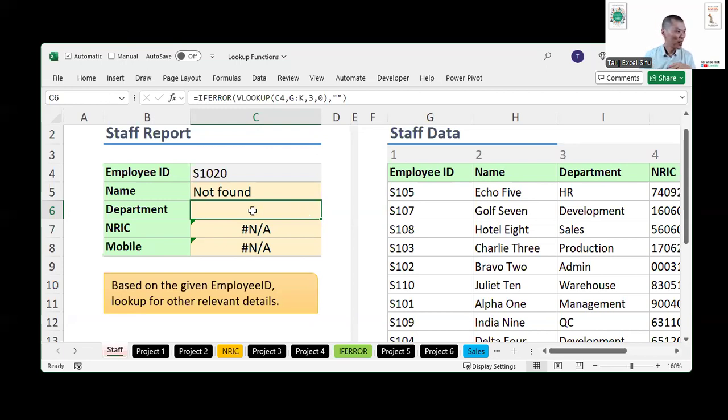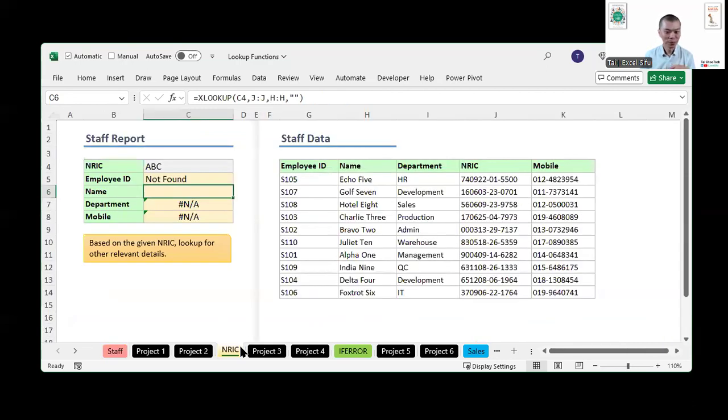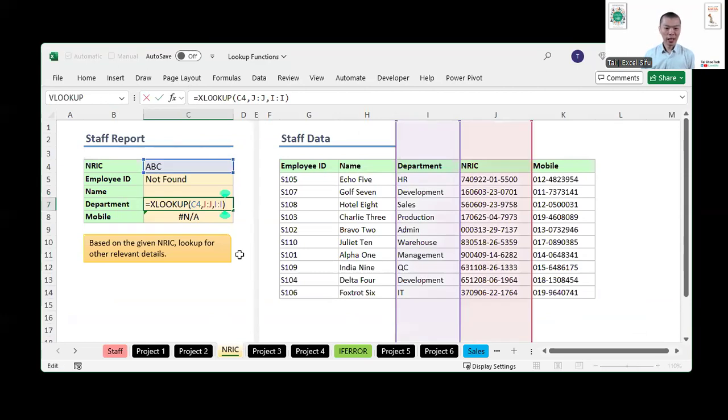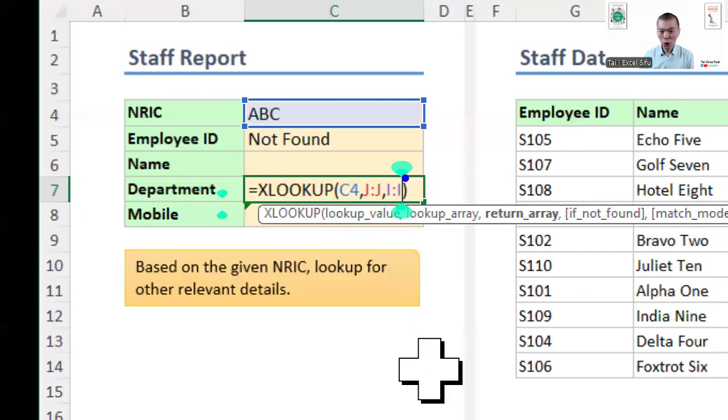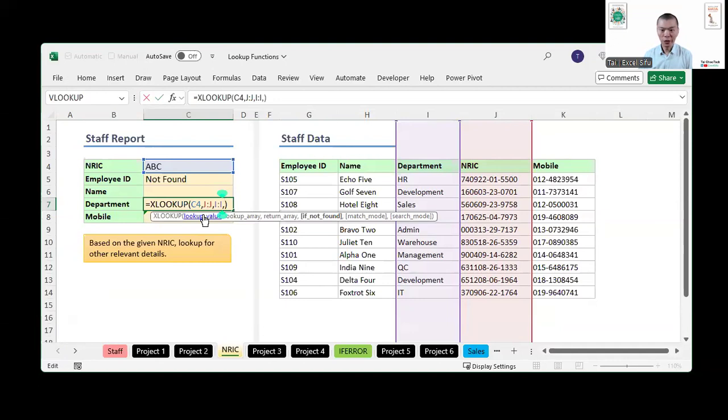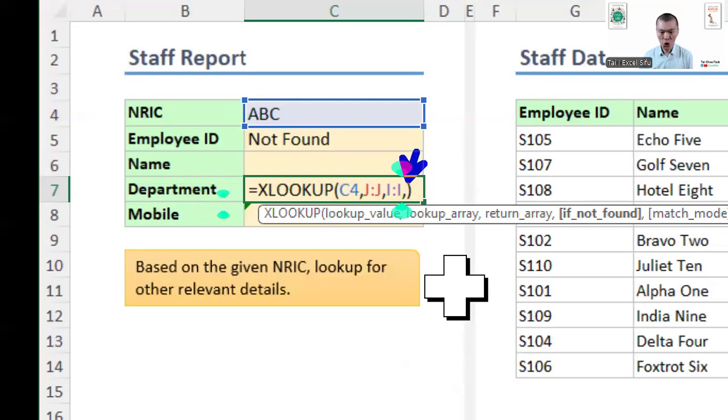Could you repeat the XLOOKUP and error again? I go over here. This is the IC number. XLOOKUP. Go inside before the close bracket. Then you will see return array. That's the one. Continue by having a comma. After the comma, you notice the cursor shifted. If not found, it's in bold. What do you want to do when it's not found? Either you want to show an empty string, or show a text, or some other calculation.